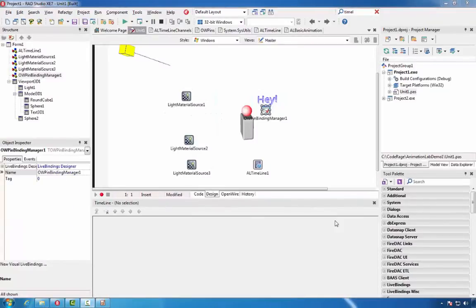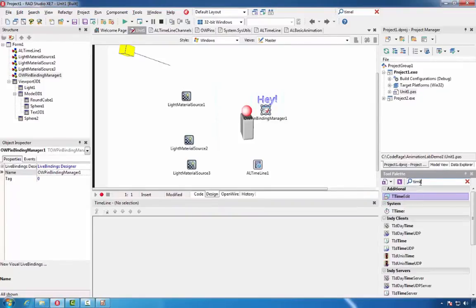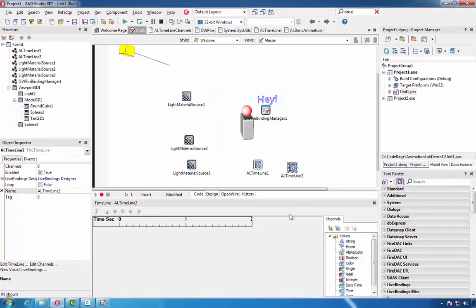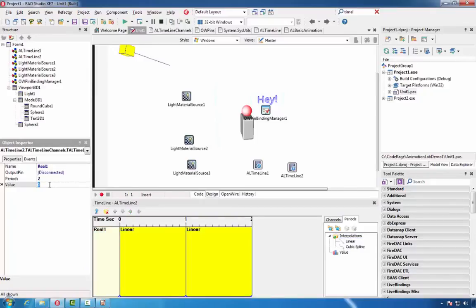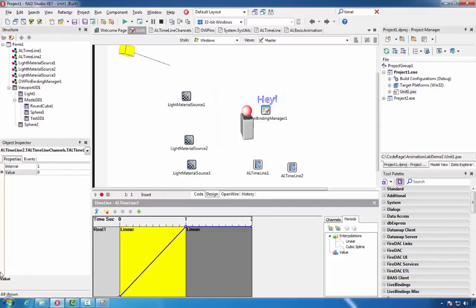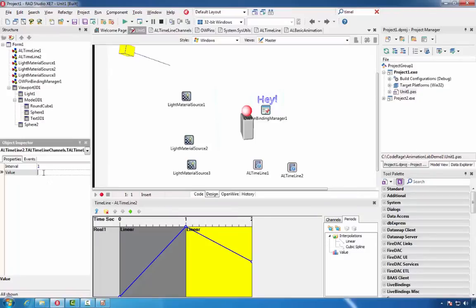To make it more interesting, we'll add another timeline. In this one we'll add only one real channel and we'll add 2 linear periods in it. We'll set initial value for the channel to -10, value of the first channel to 10, and of the second channel to -10.